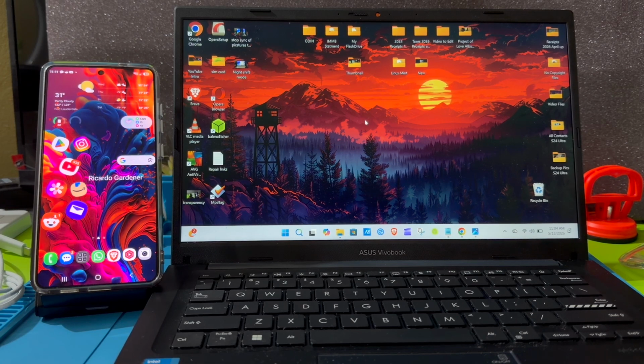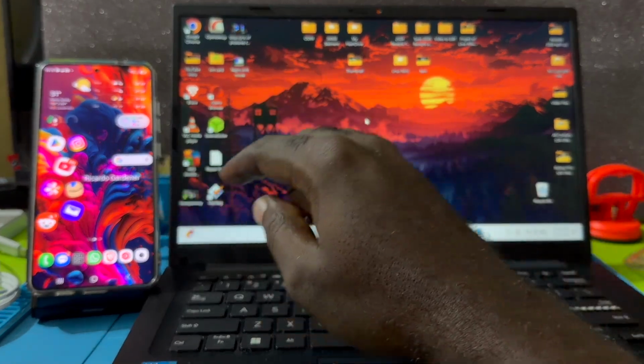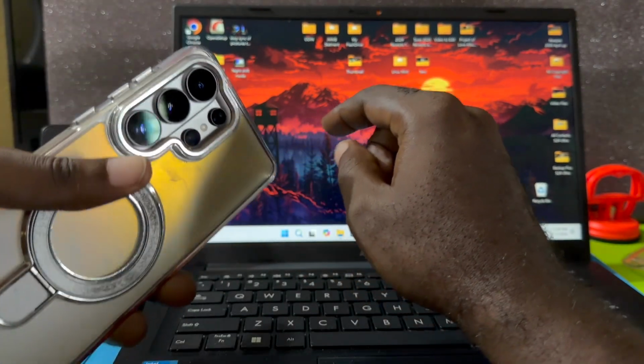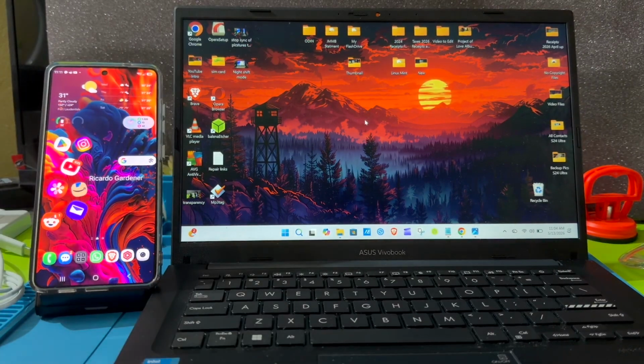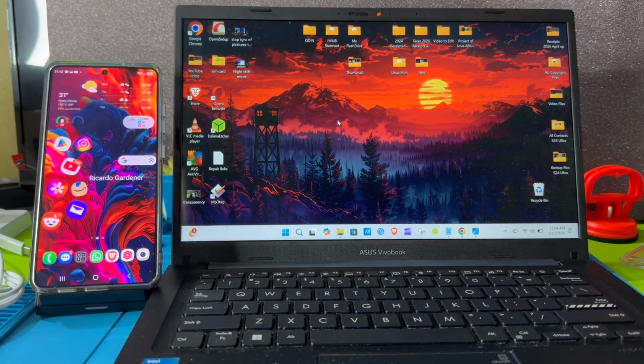In today's tutorial, guys, I have right here my Windows laptop and I have my Galaxy Samsung phone, which is the S26. It doesn't really matter which phone it is. And today I'm going to show you how to use your S26 as a webcam.